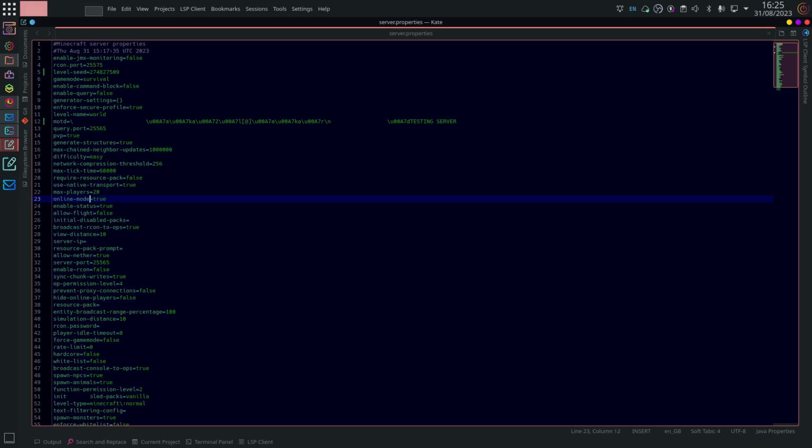Online mode is a bit of a weird one. If online mode is false, players do not have to have a legit Minecraft account to join the server. So they could use cracked or basically free Minecraft accounts that aren't legal. If you want people with non-legit Minecraft accounts on your server, you can turn that off, but it also means that bots and stuff can in theory join if you don't have a whitelist on.